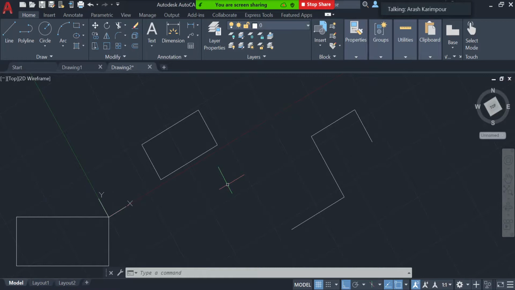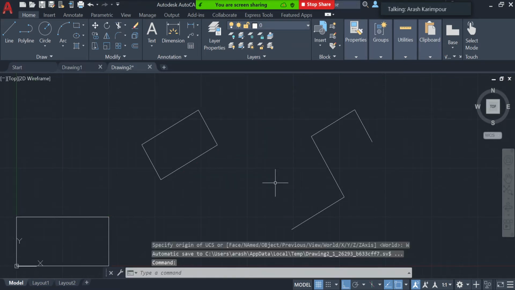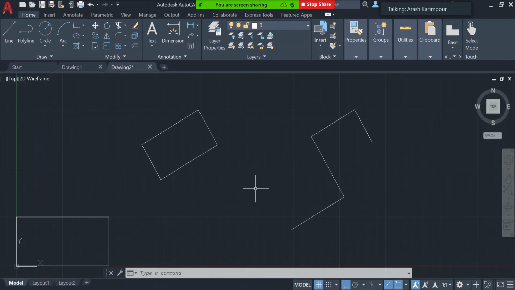Most of the time you end up having lots of lines with the same direction. So just rotate the coordinate system temporarily, draw all the lines in those directions. Then when you are done, come here again, type UCS and click on World, and it takes it back to the original condition, where you see all the grid lines become horizontal and vertical.